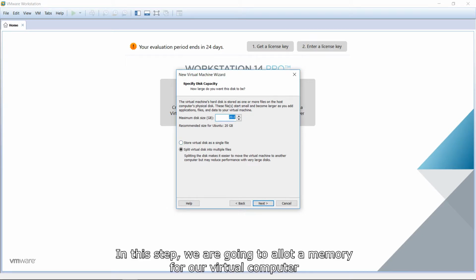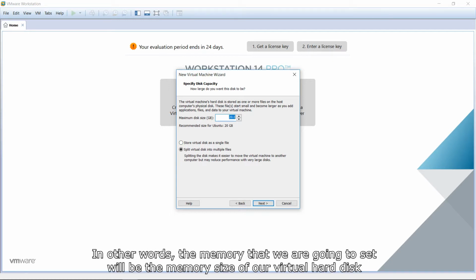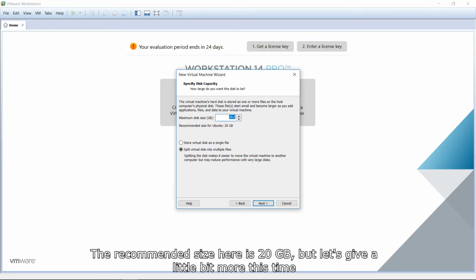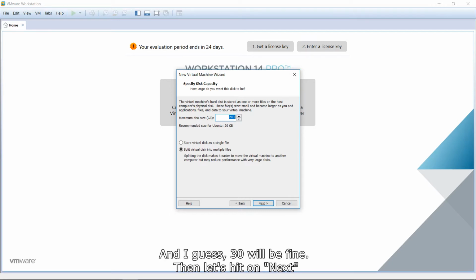In this step, we are going to allot memory for our virtual computer. In other words, the size that we're going to set will be the size of our virtual hard disk. The recommended size here is 20 gigabytes, but let's give a little bit more this time. And I guess 30 will be fine. Then let's hit next.